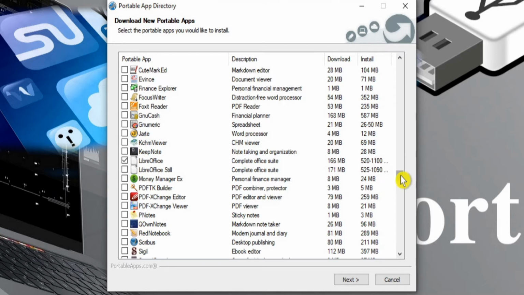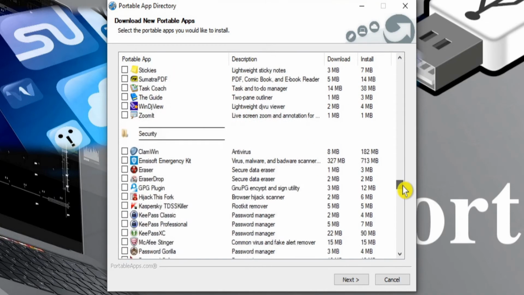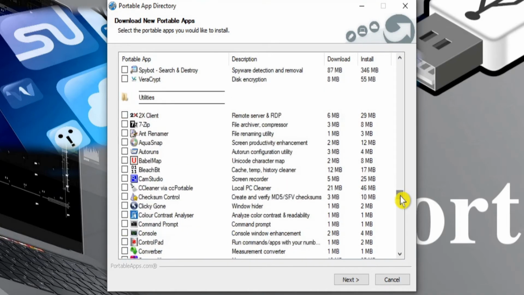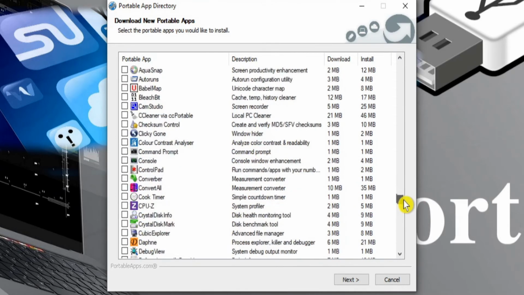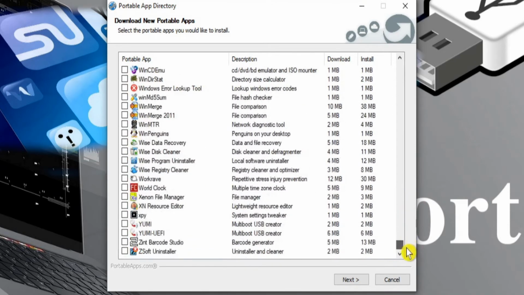So I'm going to put that on there, and if I keep scrolling down, we'll grab under utilities 7-zip, because that's a nice little utility for compressing and zipping files, and I think that'll probably do us just for the purpose of this video.